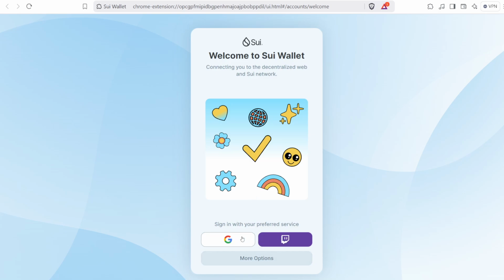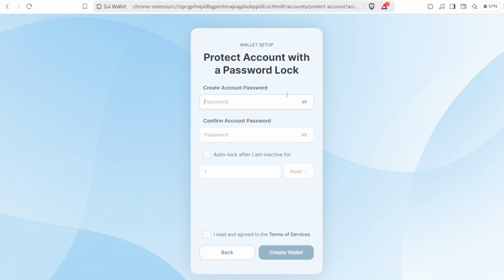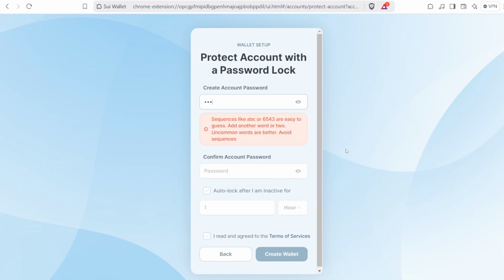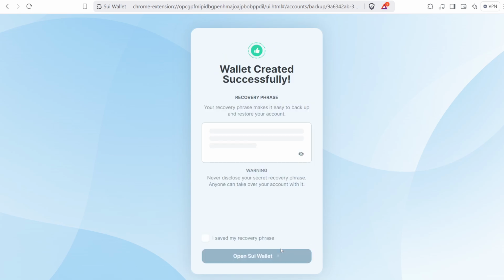Since we're setting up a new wallet, click on More Options. You can choose to set it up using a Ledger hardware wallet, create a new wallet, which is what we'll do, or import an existing account using a seed phrase, passphrase, or private key. To create a new wallet, you'll need to set a password. Make it one that is difficult to guess, and write it down so you don't forget it. You need to enter the password every time you open your wallet. After you've agreed to the terms, click Create Wallet.